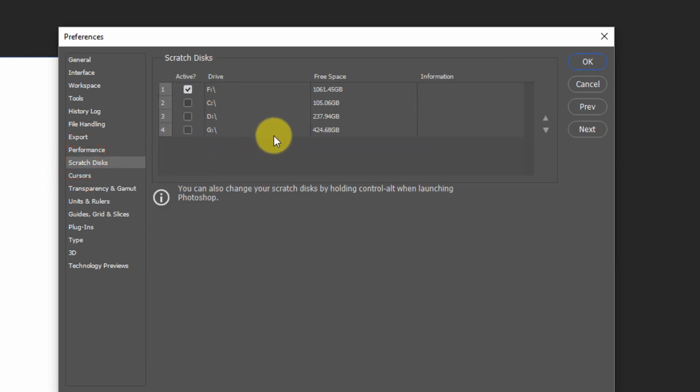Scratch disks. I like to set up a scratch disk somewhere else on my computer, and that's basically a temporary place that Photoshop is going to store things while you're working on your images. I don't like to do that on my C drive unless all I have is my C drive. So for instance, on one of my older laptops, all I have is a C drive. So my scratch disks will take place on my C drive along with all the other things that are happening there.